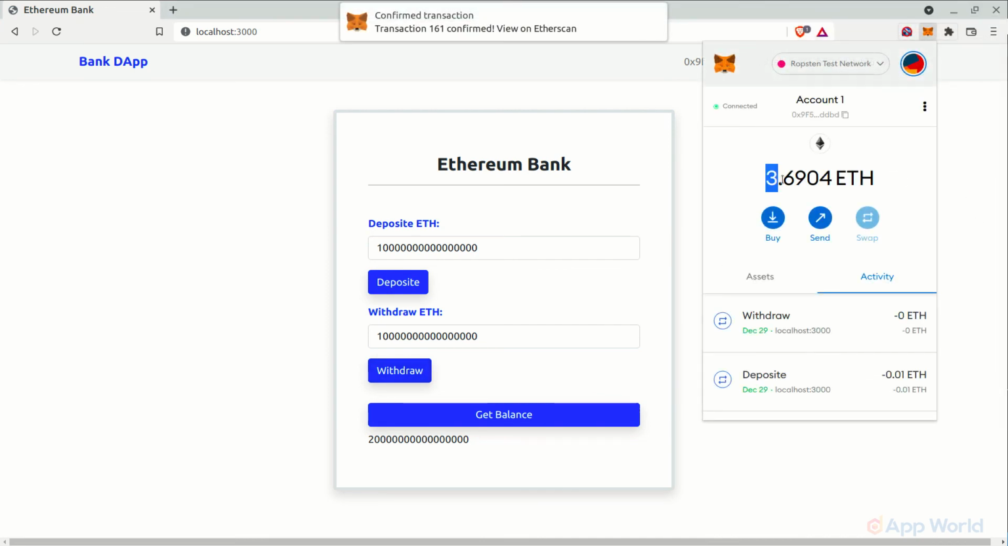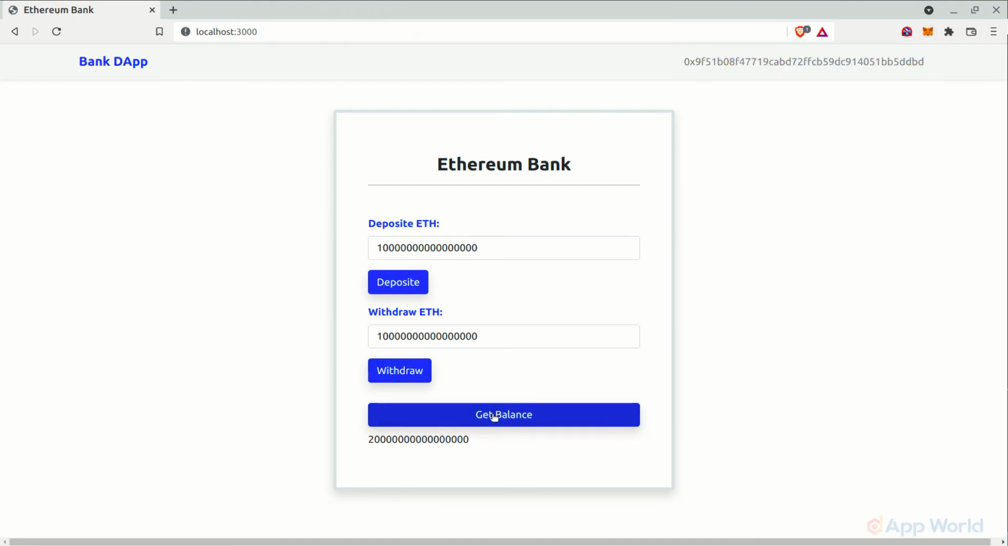Once confirmed, you can see that the amount is added into the wallet from the bank. That means the user should have only 0.01 ether left in the bank, and there it is. So everything is working perfectly fine.